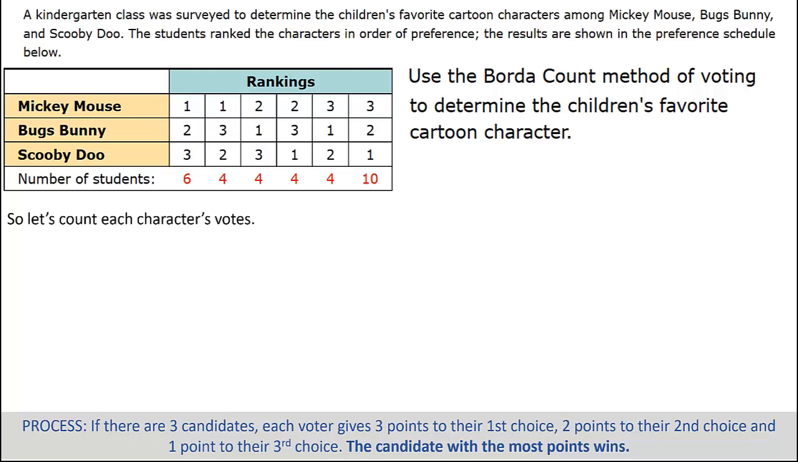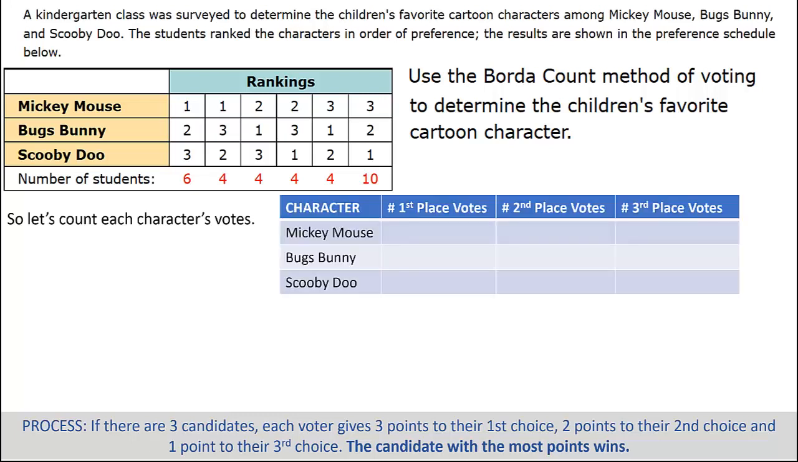So to start off, let's just count each character's votes. I'll make a table, and I'm going to list the characters as rows, Mickey Mouse, Bugs Bunny, and Scooby-Doo, and then I'll have a column for first place votes, second place votes, and third place votes. So I'm just going to count those. Let's start off with Mickey Mouse and look at Mickey Mouse's first place votes. If you look, Mickey Mouse has 2 ones in the Mickey Mouse row. One represents 6 votes and the other represents 4 votes. That's a total of 10 votes. So Mickey Mouse gets 10 first place votes.